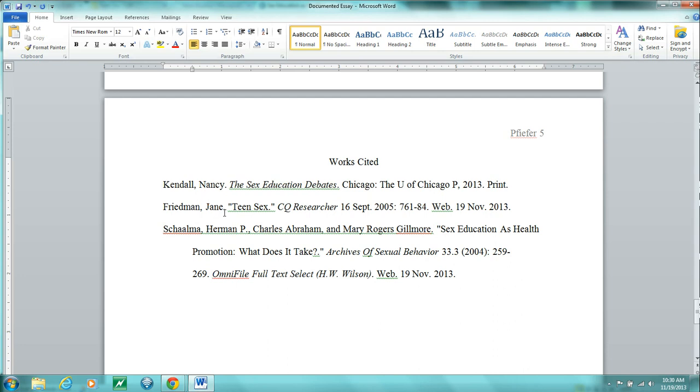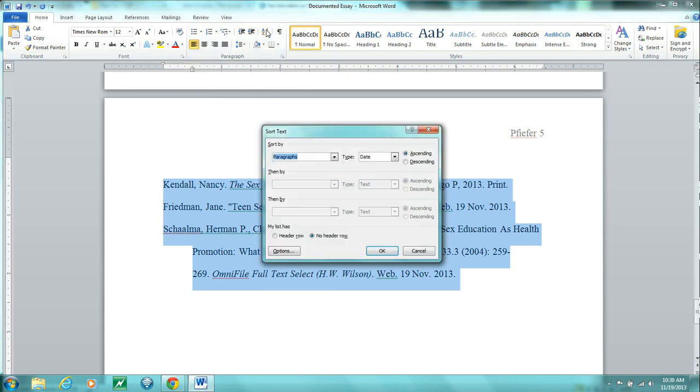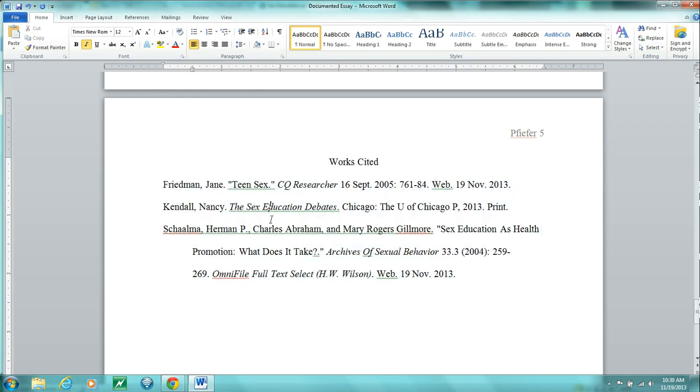The other thing is I need to make sure that this is in alphabetical order. So I'm going to highlight these again and go up here to my sort button. It has the A and the Z and an arrow pointing down. I'm going to sort those by paragraphs and text, ascending, click OK. And now I have them in alphabetical order, F, K, S.